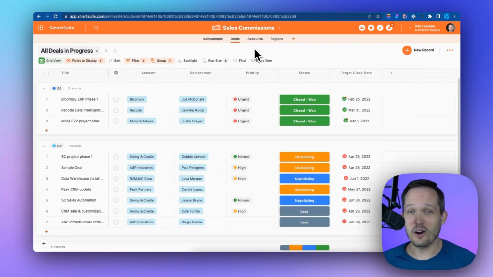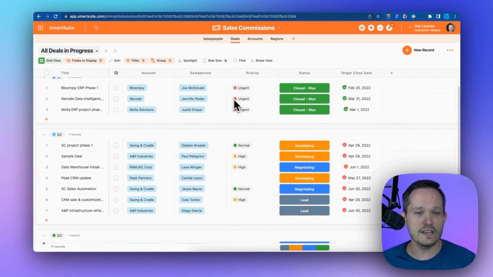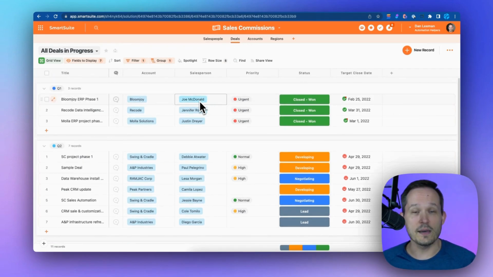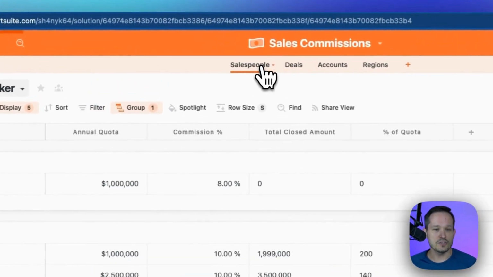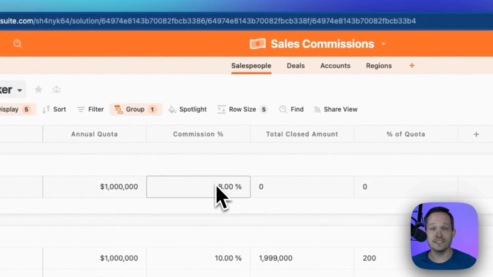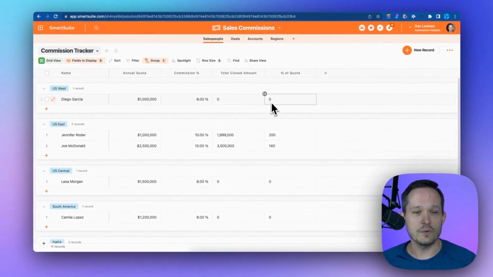At the end of the day, our sales reps are looking to get paid, and what better way to track their commissions than inside of SmartSuite? We have our sales commissions templates, and we can be tracking the opportunities that we have and associate them with the salespeople. And those salespeople, then we can have commissions and quota relief to be able to see what percentage of quota that they're hitting and be able to determine what commissions they should be receiving.